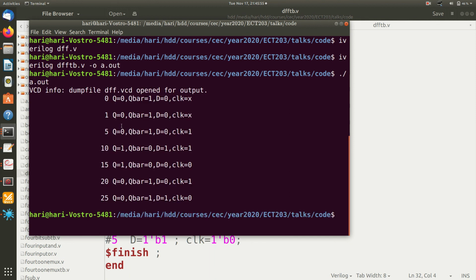Now you can see that initially the clock is ambiguous, so it stays in some arbitrary state. Here the clock is active at 5 nanosecond, with the clock active and D equal to 0, Q becomes a 0 and Q bar becomes a 1. And here at clock equal to 1 and D equal to 1, Q becomes a 1 and Q bar becomes a 0. With the clock equal to 0, again it stays in the previous value because the clock is inactive. Now with the clock again 1 and D equal to 0, Q becomes a 0 and Q bar is a 1. Okay, so this is how I model D flip-flop with Verilog.